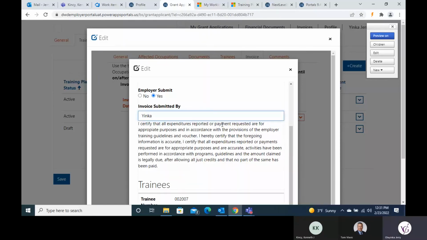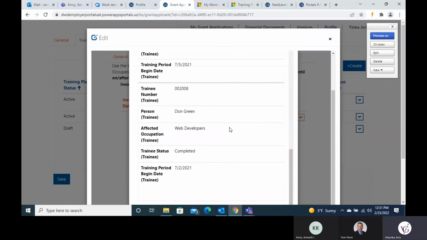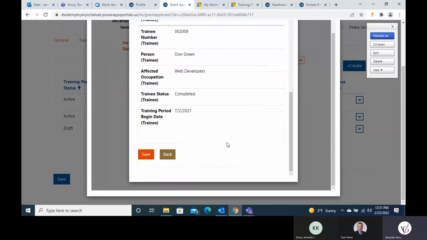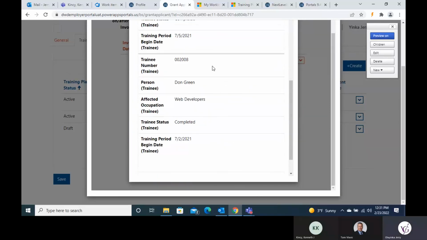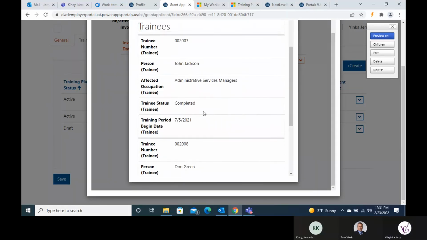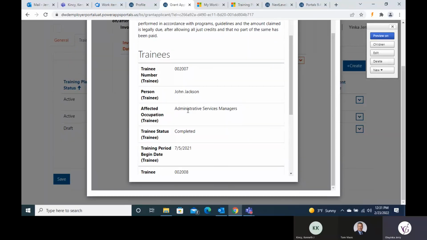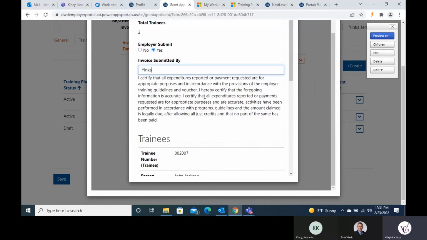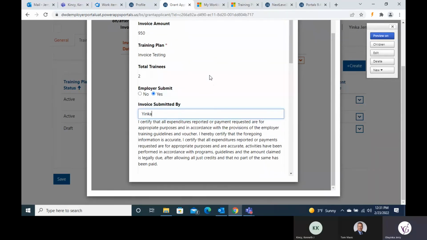I sign this invoice. Once I've signed it, I simply scroll down and make sure that my trainee information is correct. Don Green, web developer, completed status. Jack Jackson, administrative service managers, completed status. So both of my trainees are on my invoice and I can invoice for this plan.